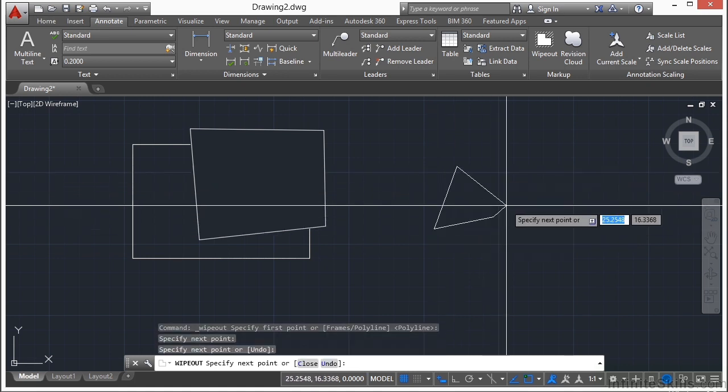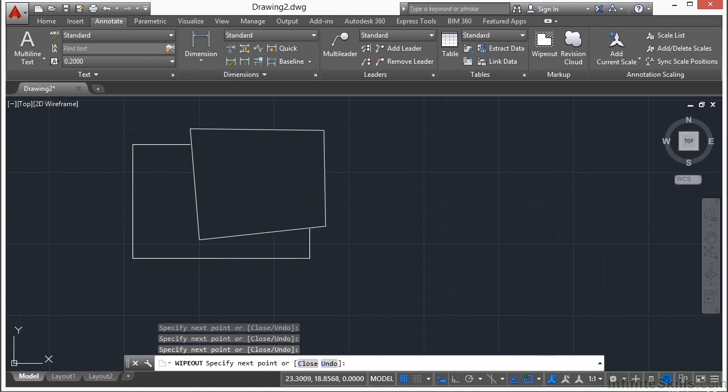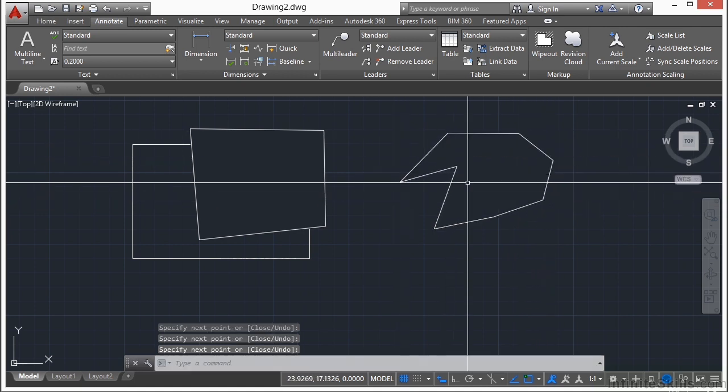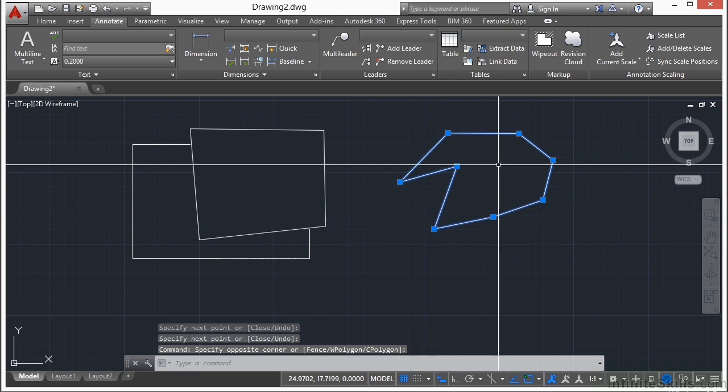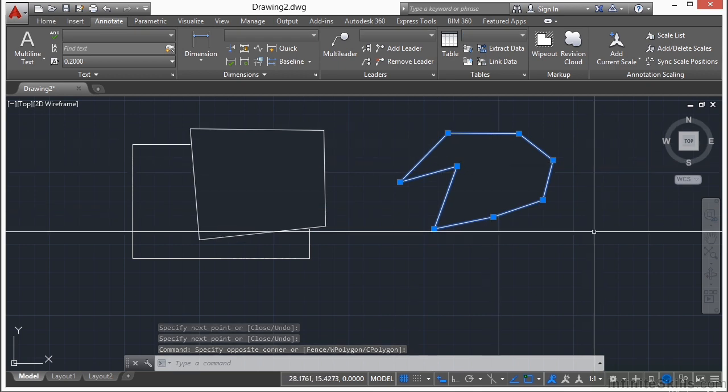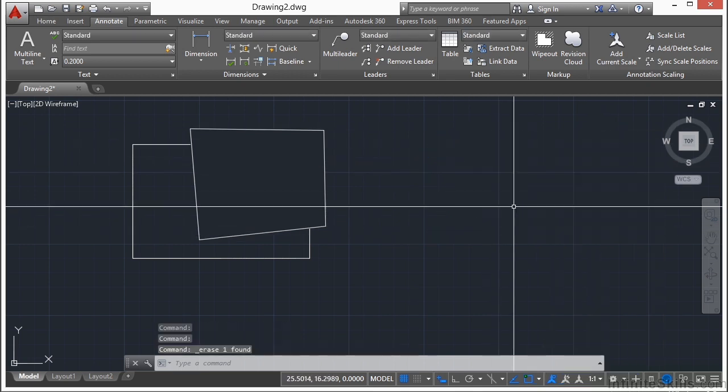Now it has to have a minimum of 3 points, but you can use as many as you need. You can see the wipeout is even blocking out the grid from behind. So to create your wipeout, you just start picking points. When you're finished, press Enter, and that will create your polygonal shape that defines the wipeout area.